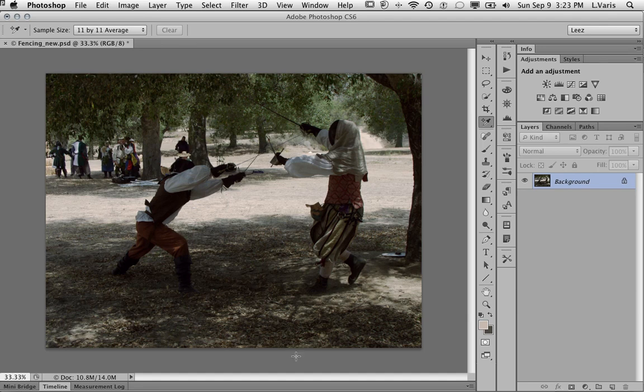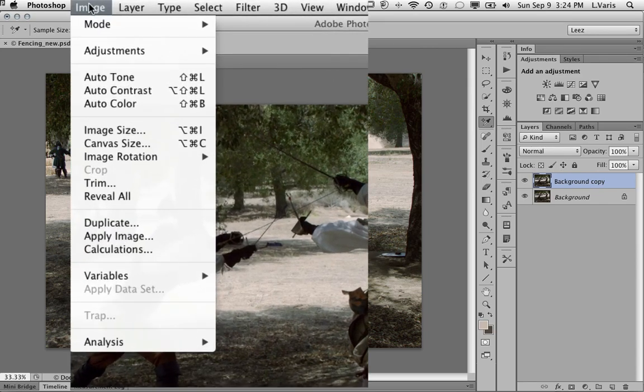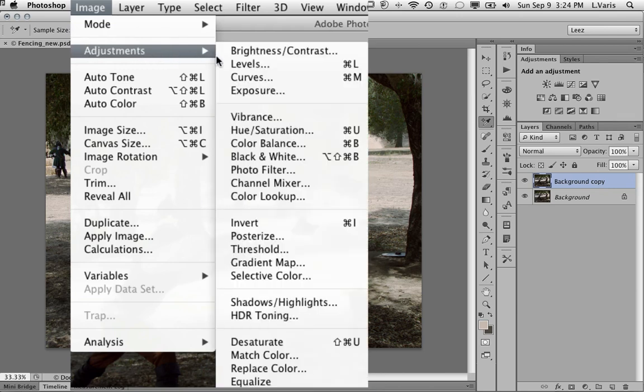So we've got to fix the biggest problem first. So we're going to fix that shadowy look by brightening it up with a shadow highlight adjustment. So I'm going to duplicate the background first, and then I'm going to use image adjustments, shadows highlights.